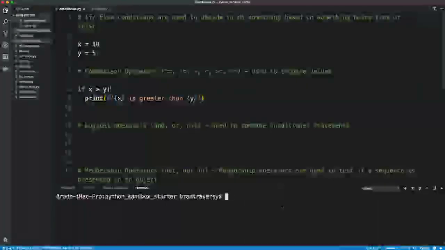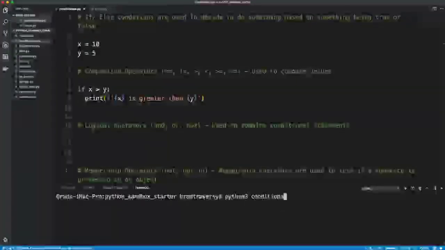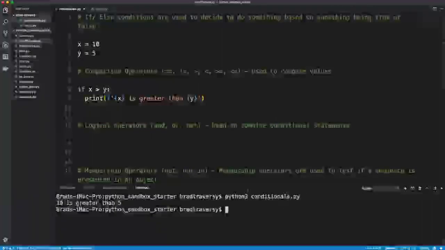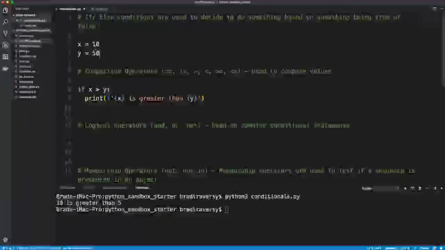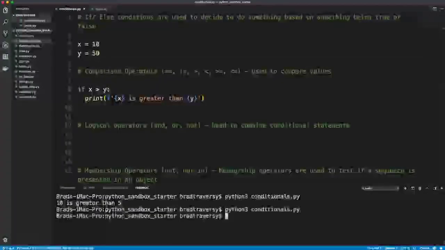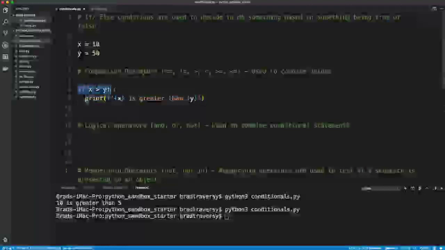Okay, so let's save this and let's run it. So python3 conditionals.py, and we get 10 is greater than 5. Now, if I were to change y to 50 and run it, we're not going to get anything because this isn't running, because this is not true.